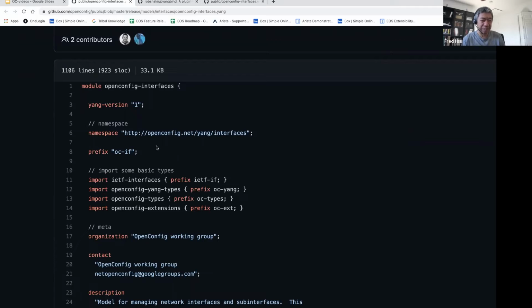Prefix OC-IF. So for each one of the Yang models in OpenConfig, or any one of the different Yang models, well, let's cover this first. OpenConfig interfaces itself actually needs other things as well. These imports on here are not really self-explanatory, but just like a programming language, you would typically need to import another package that refers to something you need.